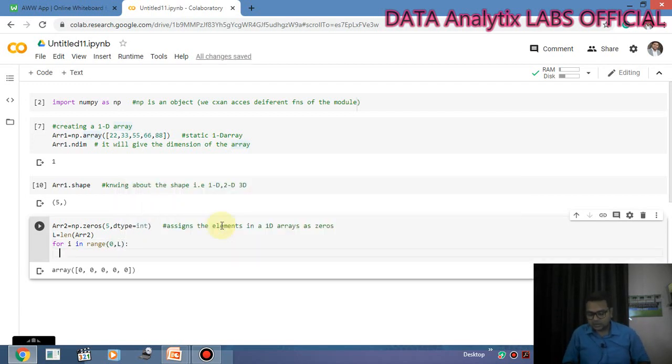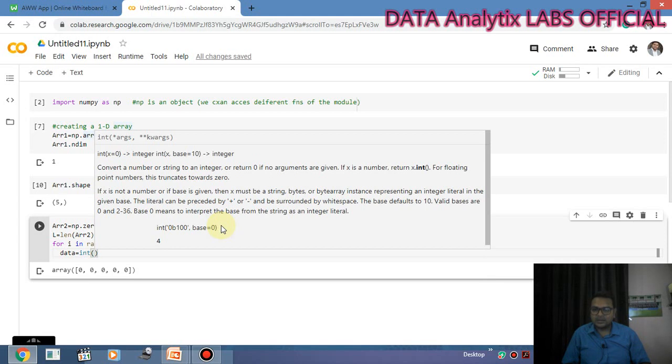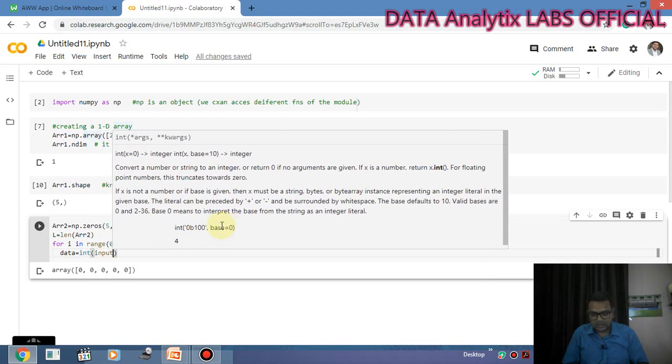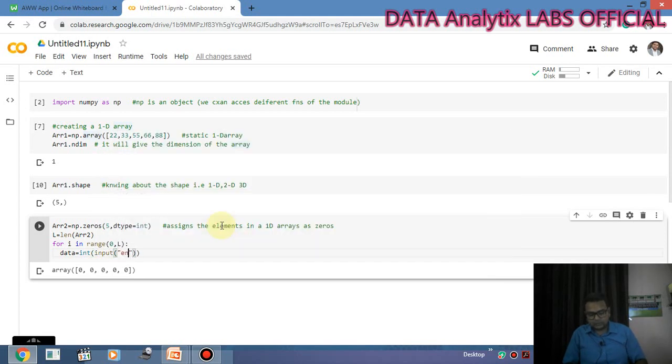Now first of all, I'll initialize my data, and that will be data equals to, now I'm using this dtype as int, so I'm going to use this data type as an integer one. So here I'm going to define enter my data.